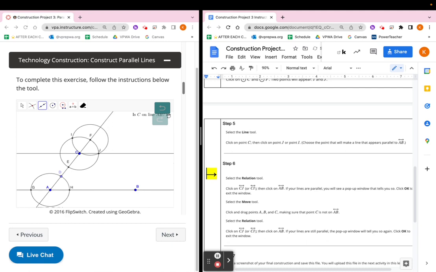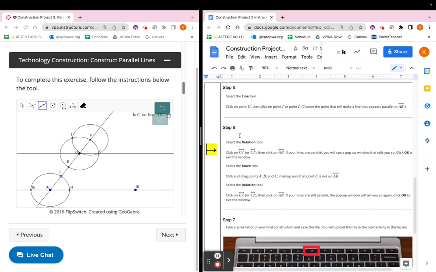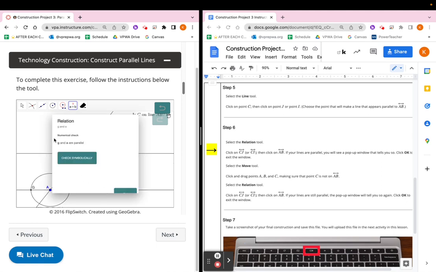And then for step 6, select the relation tool. Now we want to check to see if it is parallel. So to do that, the relation tool is the one that says A equals B with the question mark over it. So we'll click on our line on top, anywhere on it, and then click on our bottom line anywhere on it. And once you do that, there should be something that pops up that says, in this case, G and A are parallel. And that's exactly what we're looking for. If this is cut off a little, it should say OK down here. You click that to exit out of this.